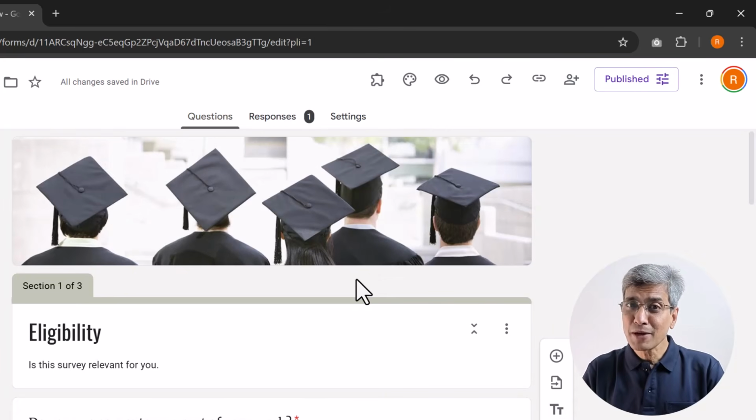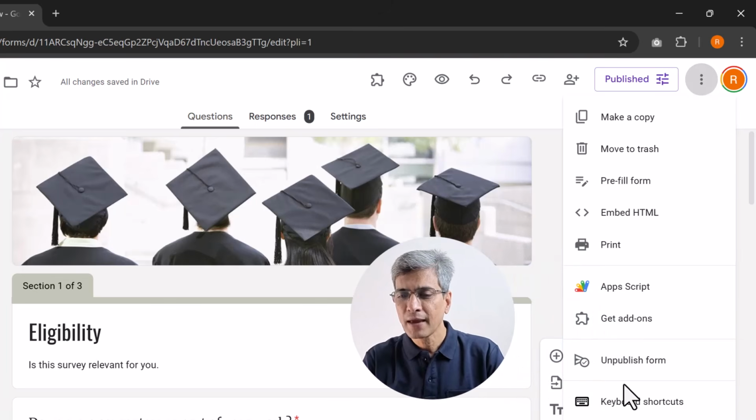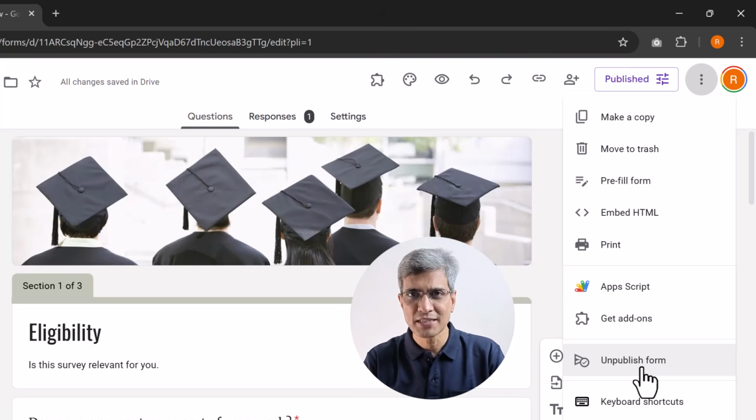Now, after publishing your form, after a few days, you may change your mind and want it to be unpublished. You can do so. You can click on the three-dot menu here and click on unpublish form, and this form will be unpublished. So that is an option that is available here.